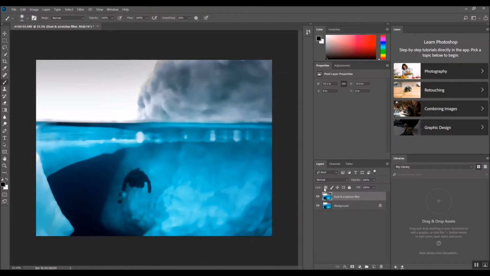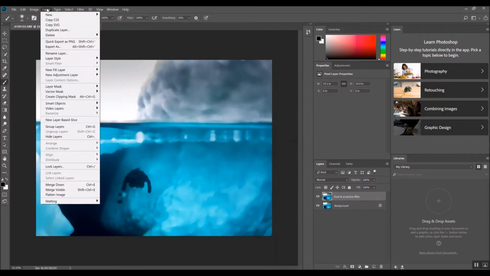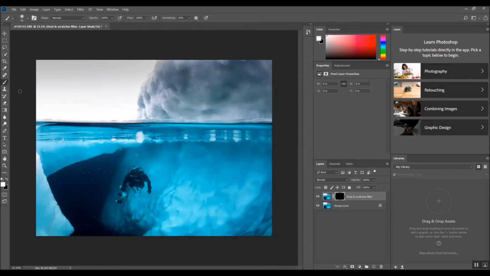Now the next thing to do is to go to the layer option, go to layer mask and hide all. And this is where we still have the Dust and Scratches filter layer selected. Okay, layer mask, hide all. And now this layer is in the background. You can see that from the black image here.